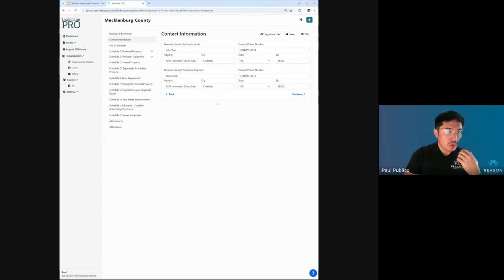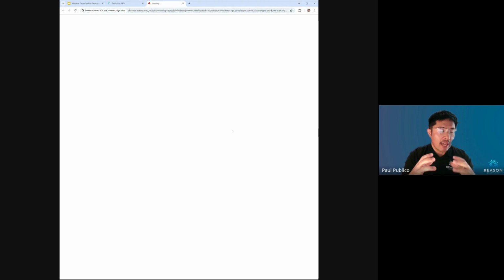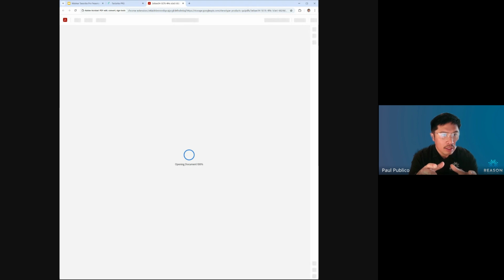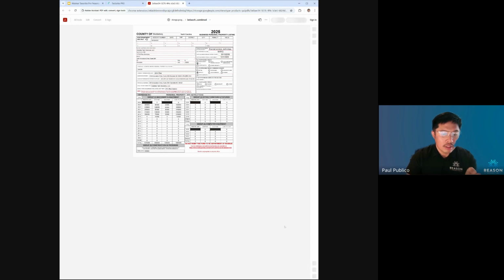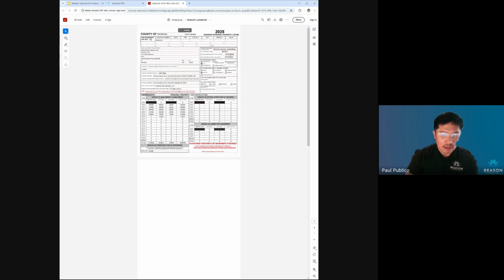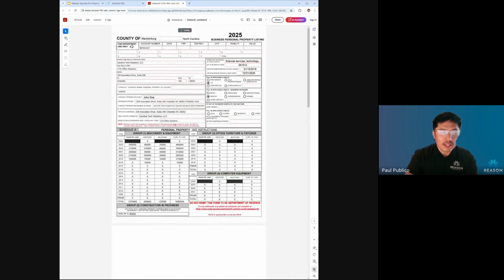Now, to check your work or to see how it's actually making sure that everything is correct, there's a little button up here when you're doing the form. It's a little PDF button. If you click that button, it'll generate the actual form itself, the actual state form. And you can see that as you're filling it out on Taxscribe Pro, it's also filling out the actual paper form itself.